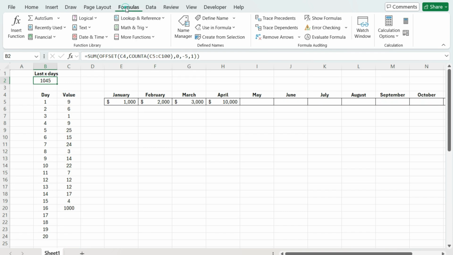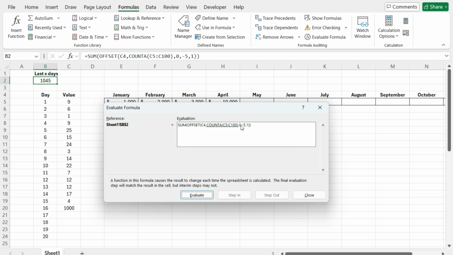So let's take a look at how it's calculating. So if I go to evaluate formula, we can see it's counting that there's 16 values, non-blank values. So it started from 4. So 4 plus 16 puts me at row 20, right? And if it's grabbing the last 5, it's including this most recent one, so it's going to grab the last 5.